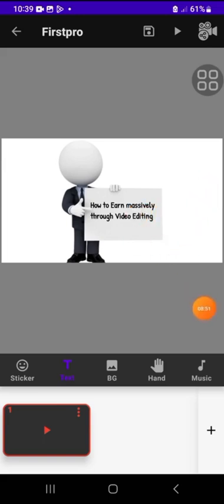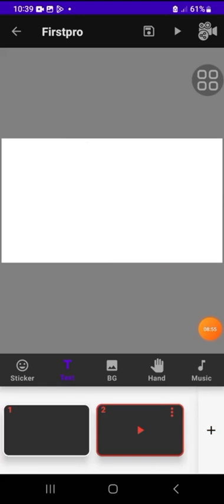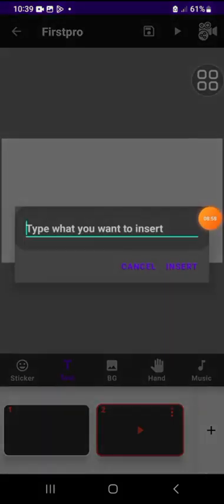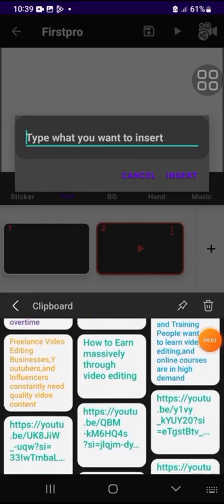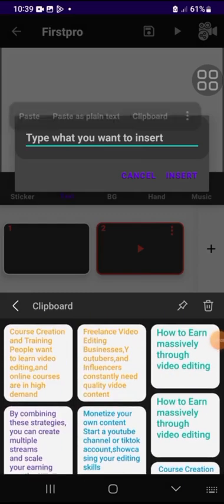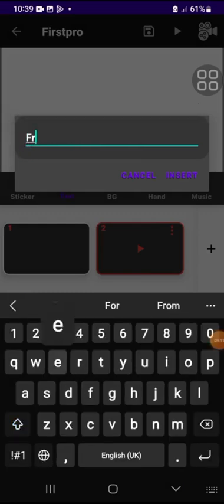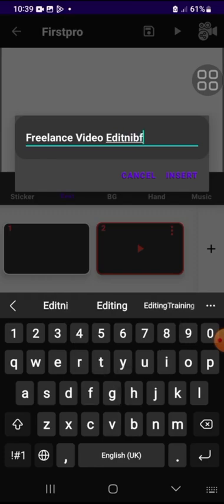Now, after adding this, then you are going to add another interface. Click on this plus sign, then you are going to have another one. So now let's start explaining the ways to earn massively through video editing. So the first option is freelance video editing. So let's first write it. Freelance video editing.